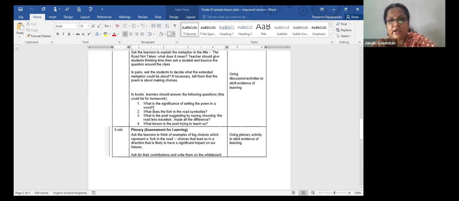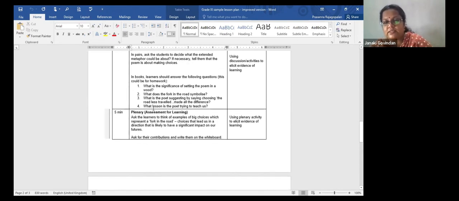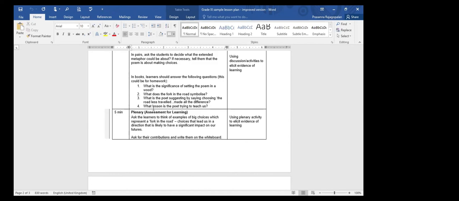And finally, you also have a plenary activity at the end of the lesson. I'm just quickly glancing through this. I will share this document with you so that you can take a look at it.